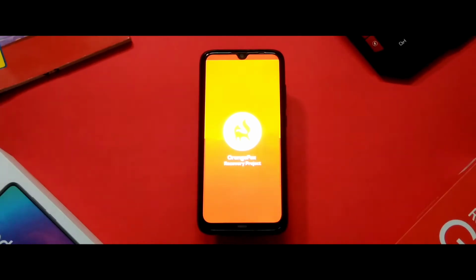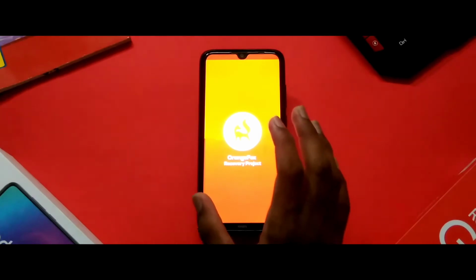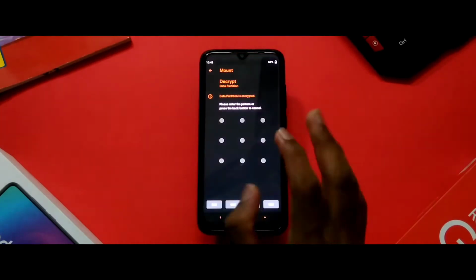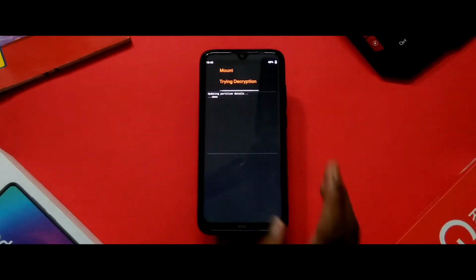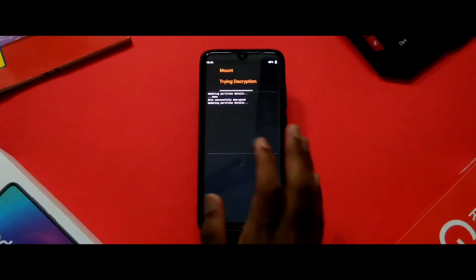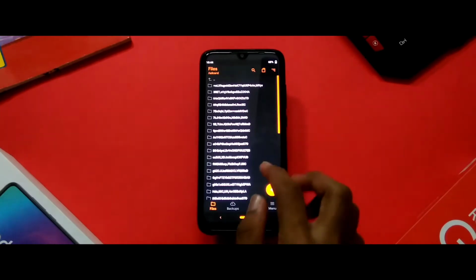Before doing anything, you need to take a backup of your current kernel in case anything goes wrong or the custom kernel is incompatible with the ROM which you are using. It doesn't work on MIUI. Custom kernels will not work on MIUI. So yeah, it's done now.